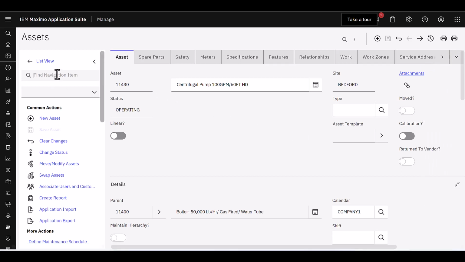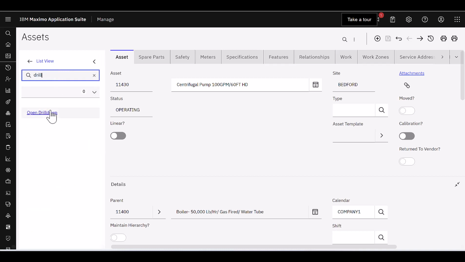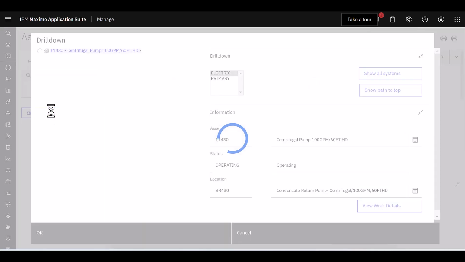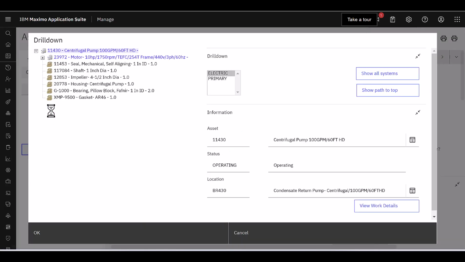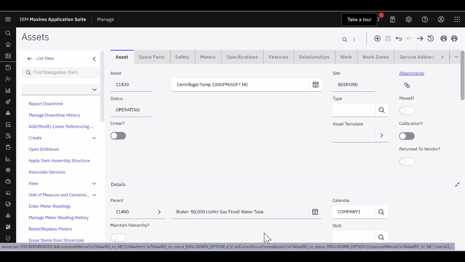If I wanted to open up an action, I'm going to bring up the drill down to show you that. I simply could select it from the menu or type it into my navigation. And now a window displays. Again, it looks a little bit differently, but the content is still the same. And I can see my drill down. If I wanted to show the path to the top, again, my page will refresh to see that great information. And then I'm just going to click cancel, and that takes me back.